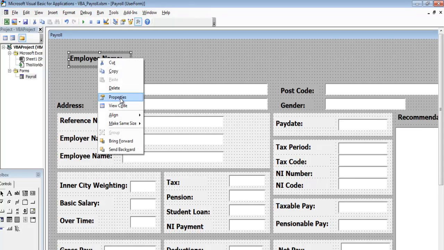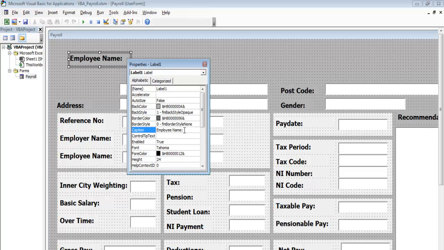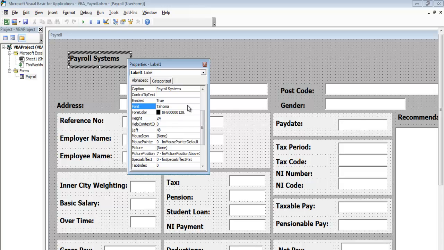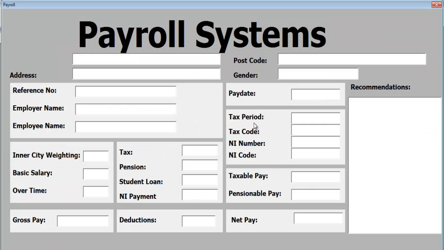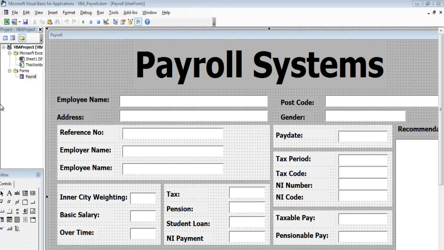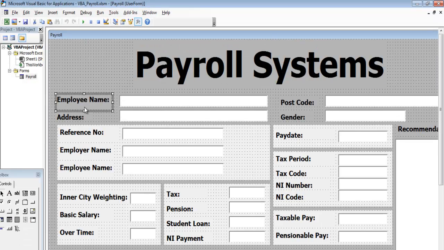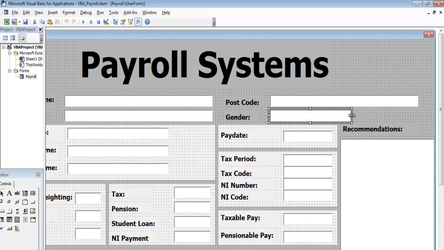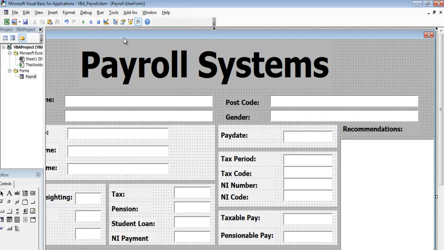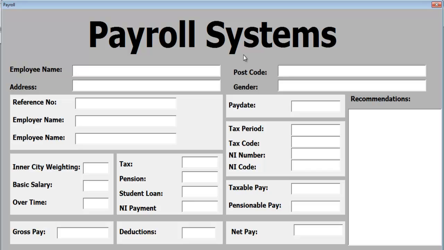Let's get the property and just change the caption of that to payroll systems. Okay, so that's fine, payroll system, and maybe change the font to something a little bit larger, and let's see, yeah, I can still move this up and move this down a little bit more. Yep, why not? Okay, let's do that, and enter the name there. I think I've missed the name there. Okay, I've re-entered this missing label, and I think this gender, I should just take it back to the former size. So if I run the program, this is how it looks now.